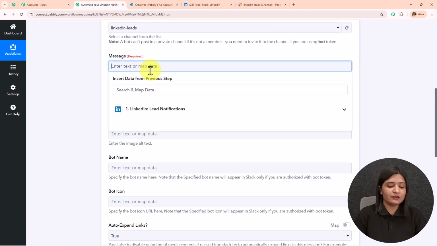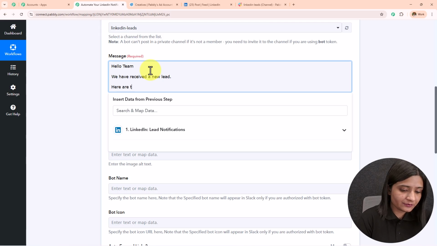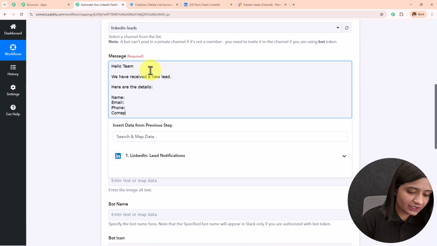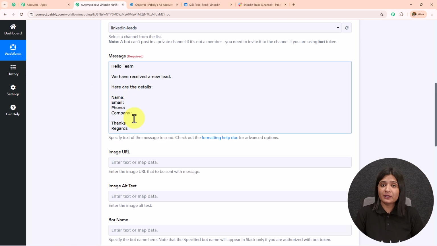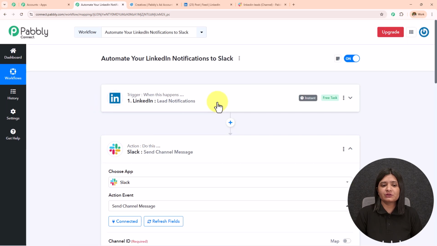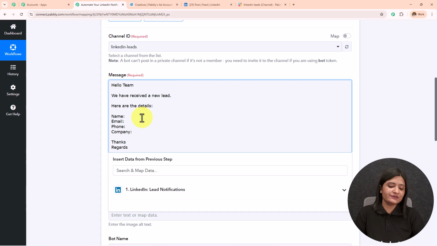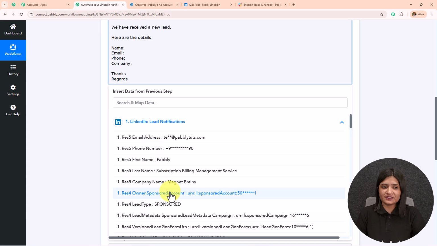I'm going to enter the message here. Hello team, we have received a new lead. Here are the details. Name, email, phone, company. Thanks, regards. Now I'm going to enter these details, but I'm not going to enter these details manually. Instead, I'm going to use a method called mapping, which means I'm going to enter the data from the previous response. I received the response from this LinkedIn, and when I click on this field, I can see this LinkedIn. When I click on this, I can see all the response which I have received from there.